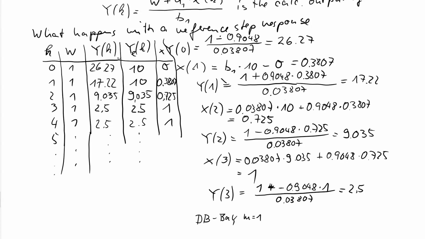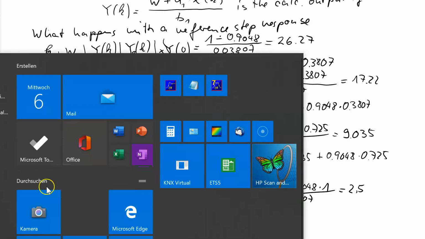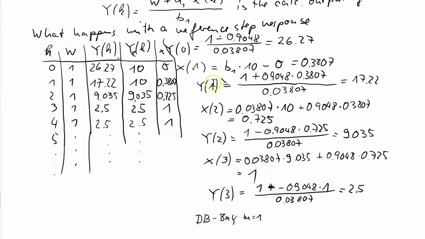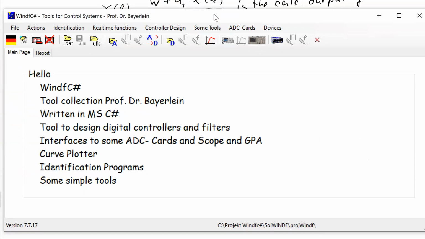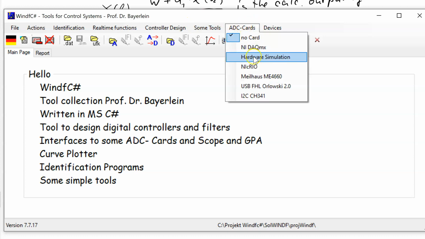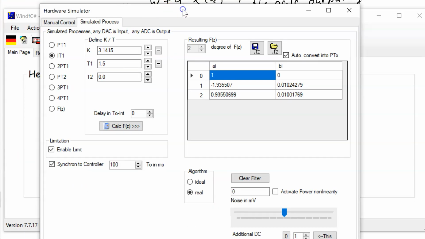Yeah, now let's play with my simulator and check if this is really working and where are the advantages and disadvantages. Okay, I start WinDFC# and show you where you can find this controller type. First, I set the actuator. So I make a restart of WinDFC# to delete all changed values to come to default values.